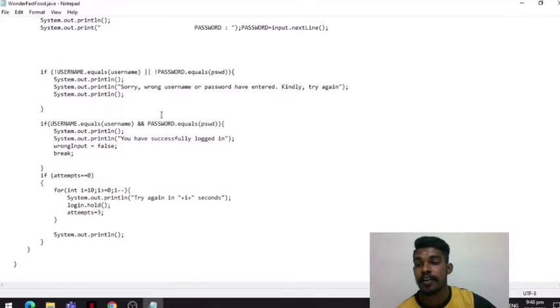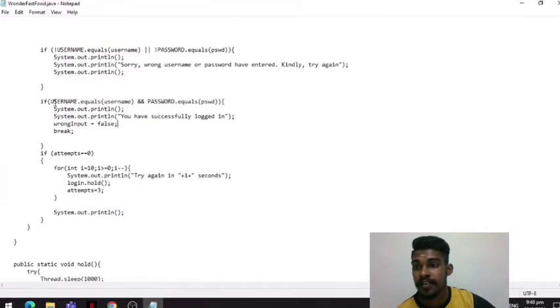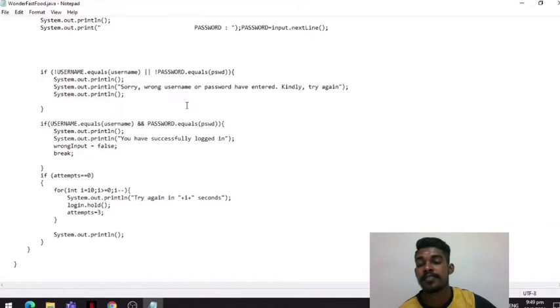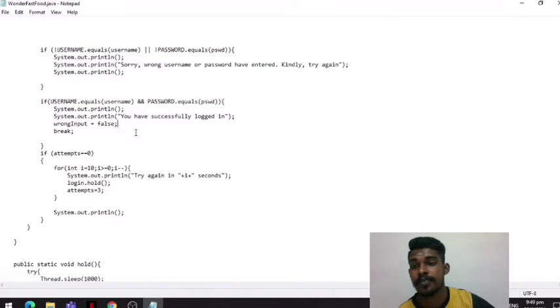so they will have two chances to login. After they type username equals username and password equals password, if they enter the correct password and username, it will show you have successfully logged in. In the attempts, the system will do a loop to check that the username and password are correct.